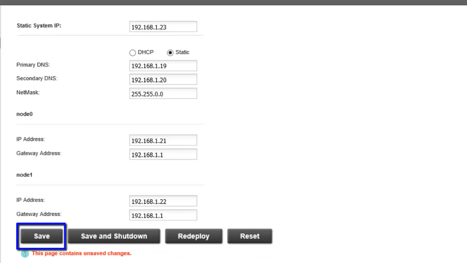Click Save to save the values. Save and Shutdown to save the values and shut the system down. This would be used if you are changing subnets and will physically be moving the systems. Redeploy if you want to redeploy the installation. Or Reset to reset the values back to their original settings.